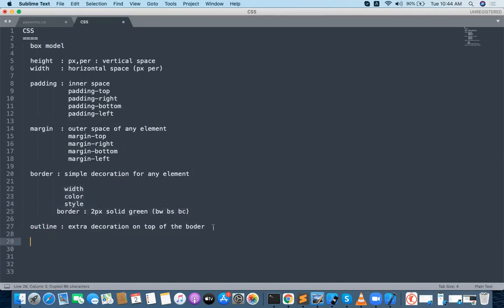Let me tell you one by one. Outline also has width, color, and style. Outline also has a shorthand method: one is the outline width, one is the outline style, one is the outline color. Three important properties for that.